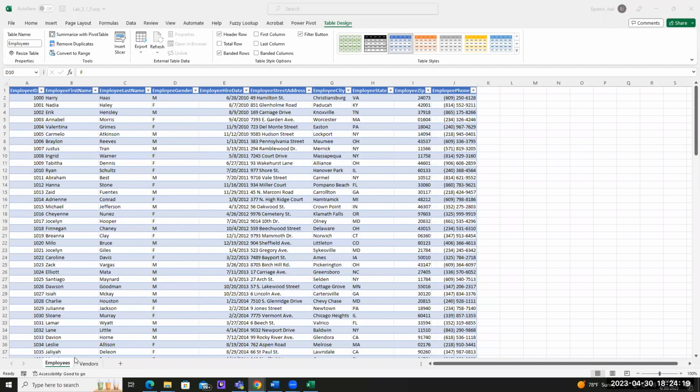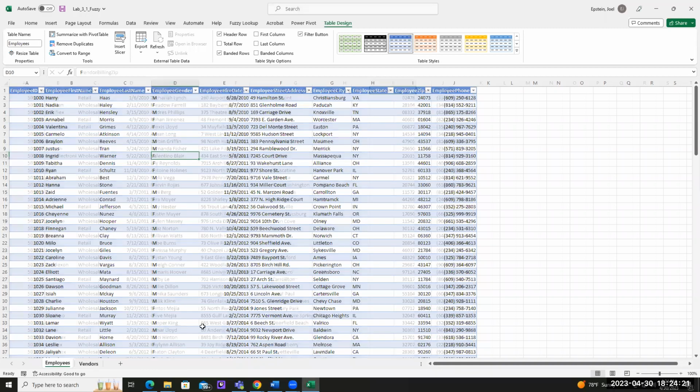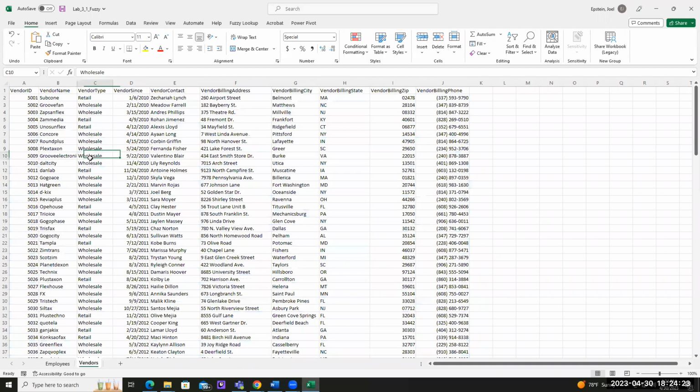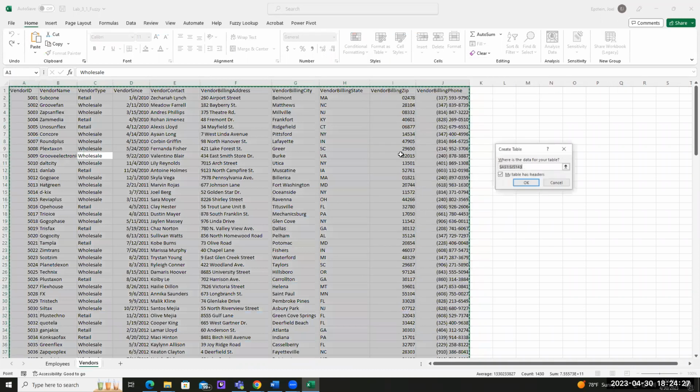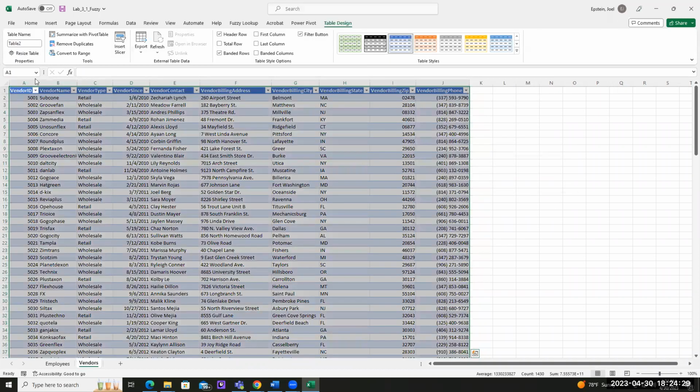Now we're going to do the exact same thing that we did with the employees to our vendors right here. So we're going to press Control A, format as table here, and then rename it to vendors.